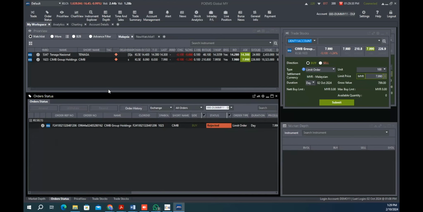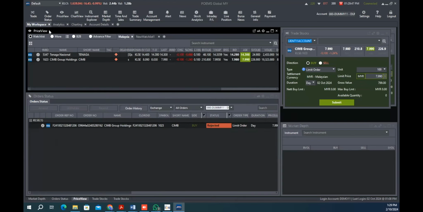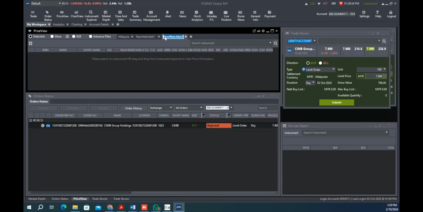The next icon would be the price view. This is used to view the price data for all counters on top 30 list or watch list. You may also create your own watch list by clicking the add icon.